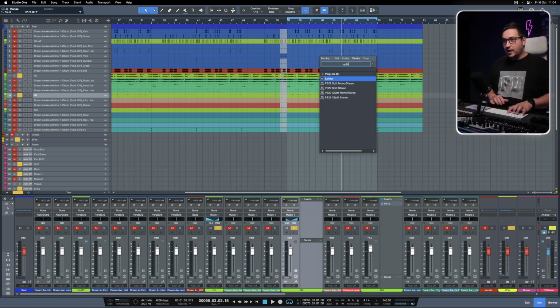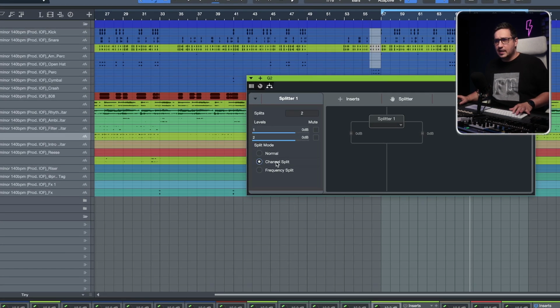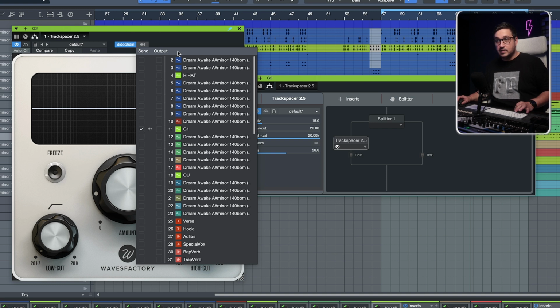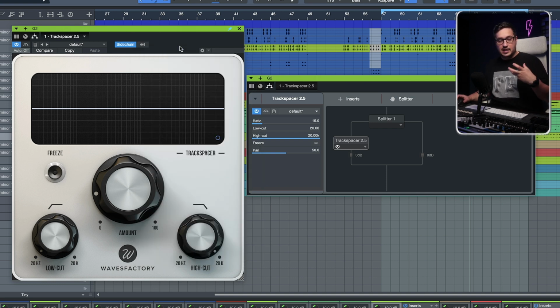In Studio One, we have the splitter, an amazing plugin. Use the channel split, and that gives us the left and the right channel. Now on the left channel, let's add Track Spacer. Let's select the sidechain, the first guitar, because that's what I want to use as the trigger. The first one plays, moves the second one to the right. That is happening because we are ducking with Track Spacer just the left channel, creating the impression that the second guitar is moving to the right.